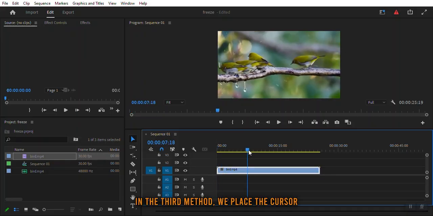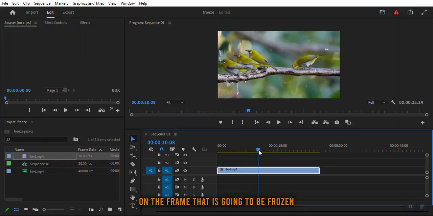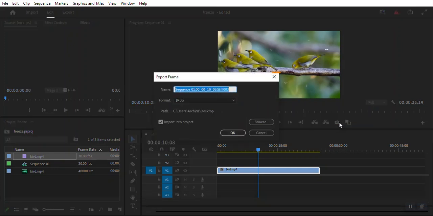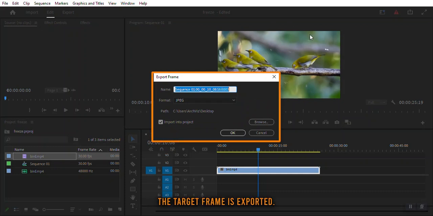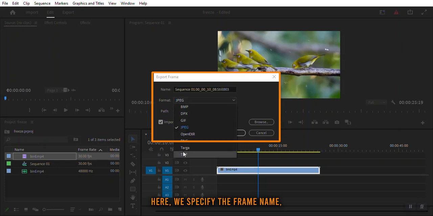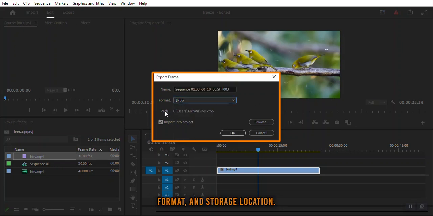In the third method, we place the cursor on the frame that is going to be frozen, and click Export Frame option from the program window. In fact, with this method, the target frame is exported. Here, we specify the frame name, format, and storage location. If we choose Import into Project, the exported frame will be saved in our project.